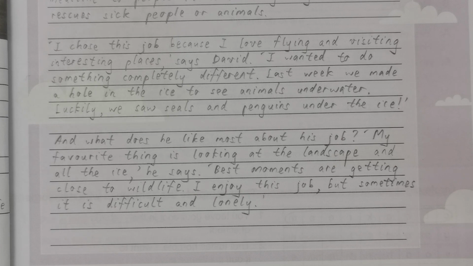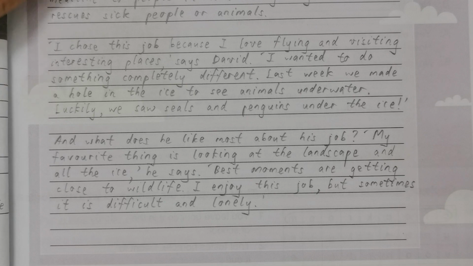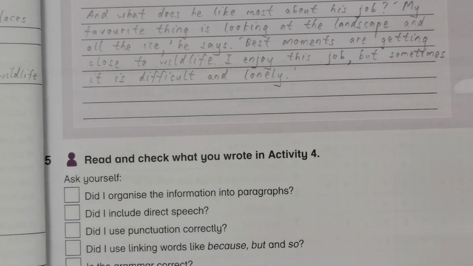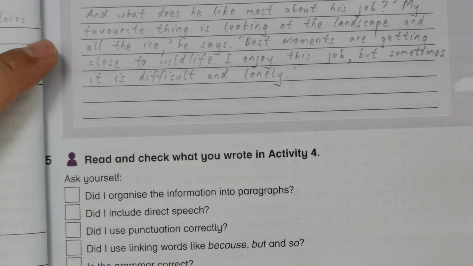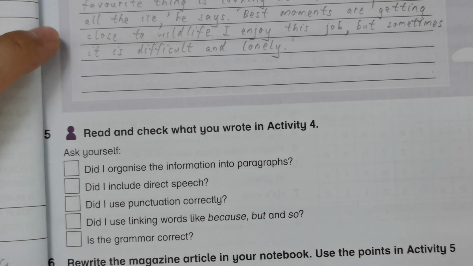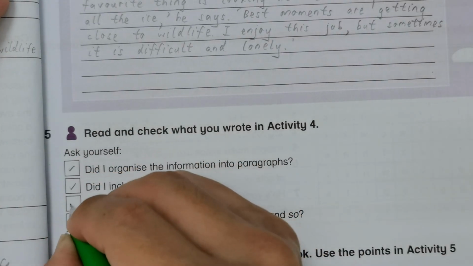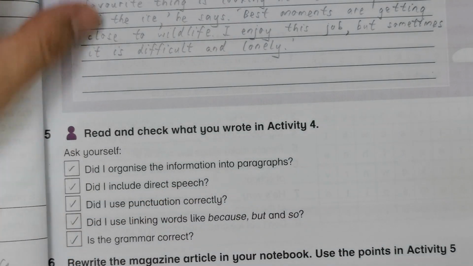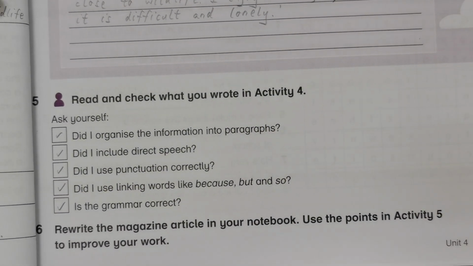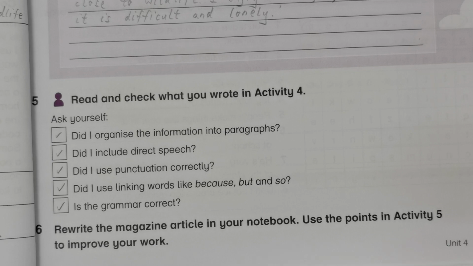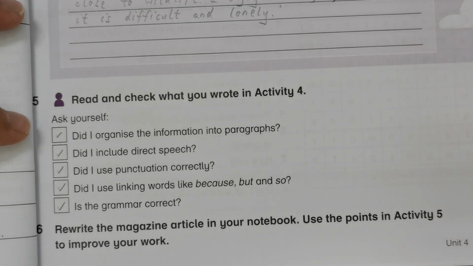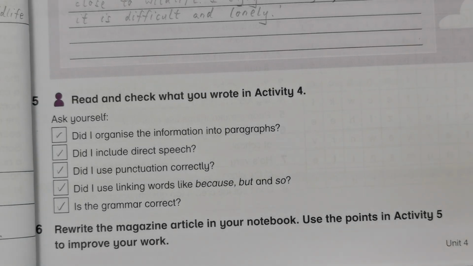So basically we have finished this typical magazine article. Remember, you will need to write your heading. Then we go to activity 5, where you read and check what you wrote in activity 4, and tick here. For activity 6, you can rewrite the magazine article in your notebook, using the points in activity 5 to improve your work. This is up to you or your teacher. That's it for today.